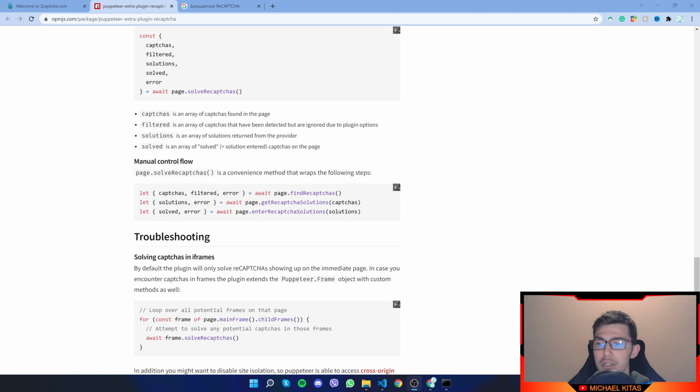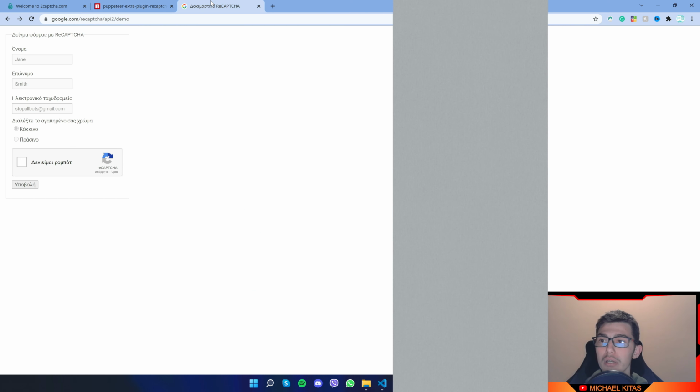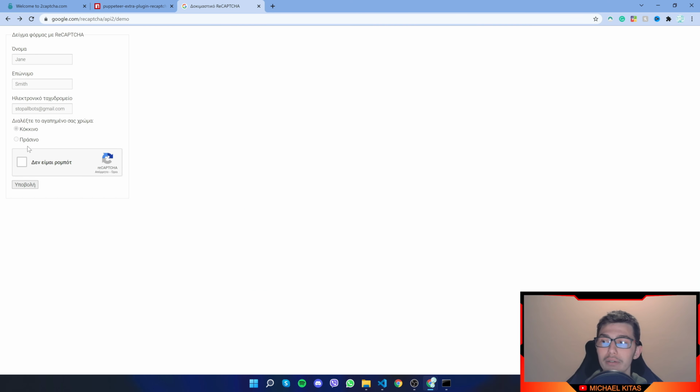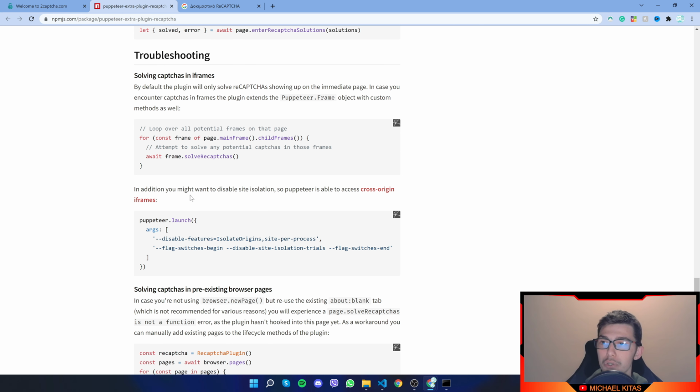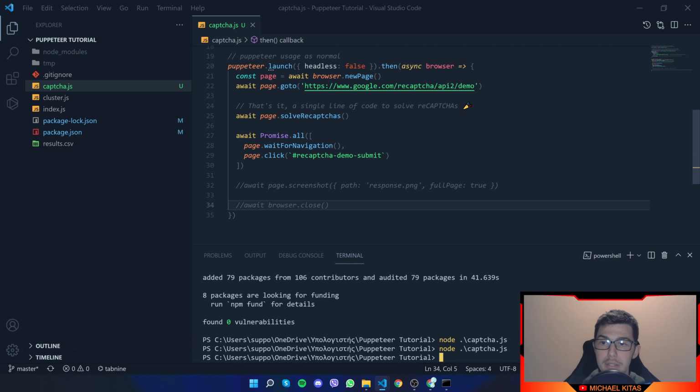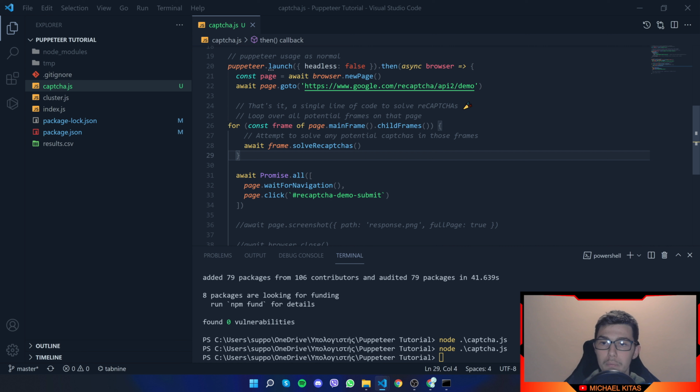In most websites, just by doing that, it will not work, since they put the reCAPTCHA, this box right here, in an iframe. So we need to tell Puppeteer to look in the iframe and try to solve a reCAPTCHA if there is any. So let's go ahead and do that. If you scroll down here on troubleshooting, solving CAPTCHA in iframes, it gives us how we can do that. So I'll just copy that and replace this one right here with this one.